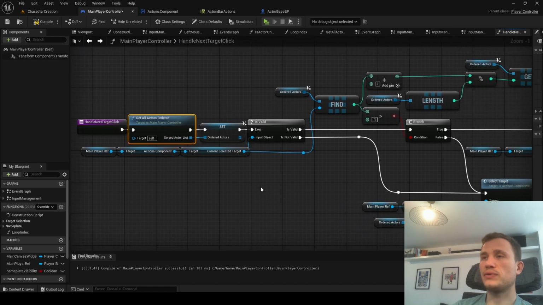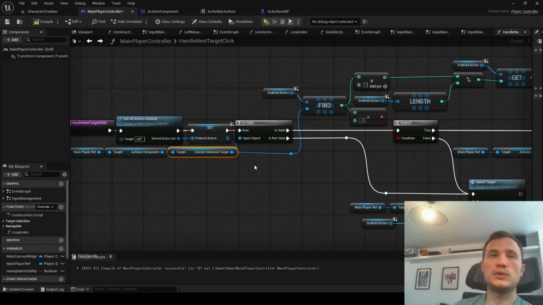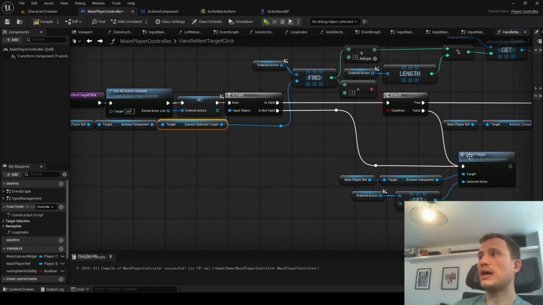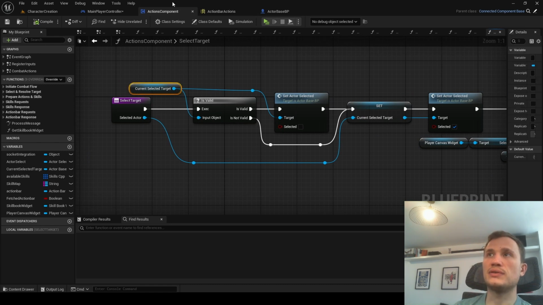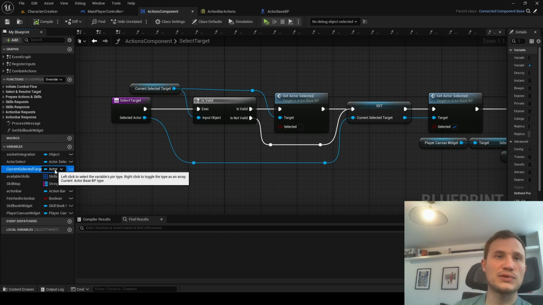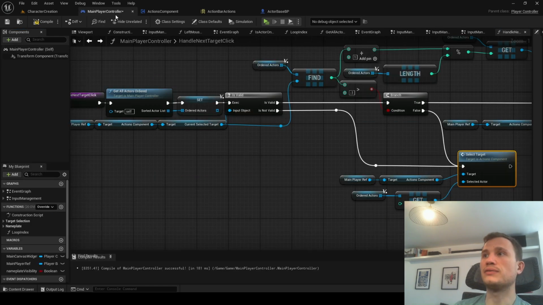So you can see after we've gotten ourselves this sorted array, we want to first check, do we have a currently selected target? Because if we don't have one, we'll go to this false, and we simply select the 0th element. So that's what you can see here. We've got the ordered actors, and we simply select the 0th element, which will always be present. It will be our player actor. So this part is slightly out of scope, but it's really quite simple. My actions component has a reference to the current selected target, so that's the actor base BP reference. And this is where I simply track it, right?